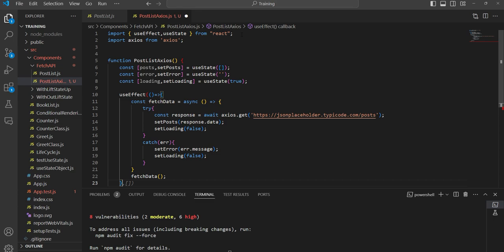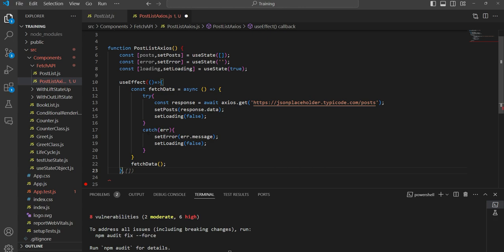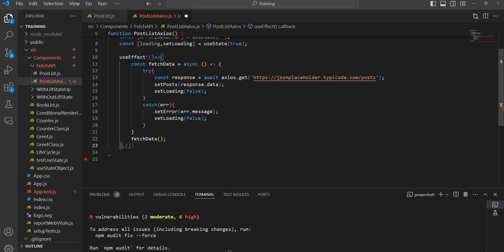If you are aware of the HTTP verbs, like get, post, put, delete and all those, we are saying axios.get on the JSONPlaceholder posts endpoint, and once the data has been received successfully, we update setPosts with the response data and set loading to false. In case there is an error, we update the error message, set loading to false, and we invoke the fetchData method. The fetchData method should always have the async keyword to indicate that we are using an async pattern.